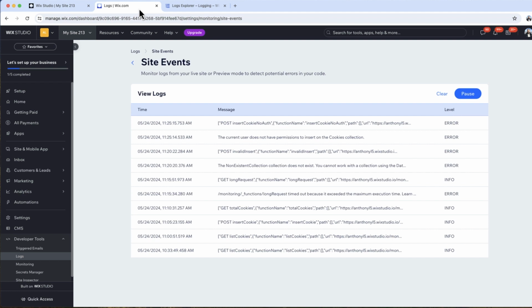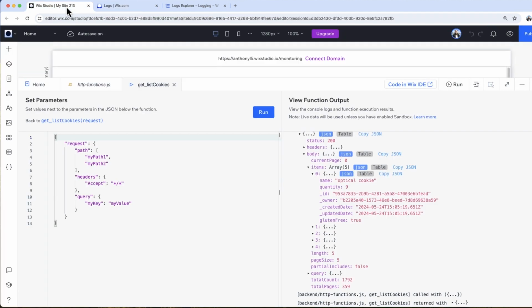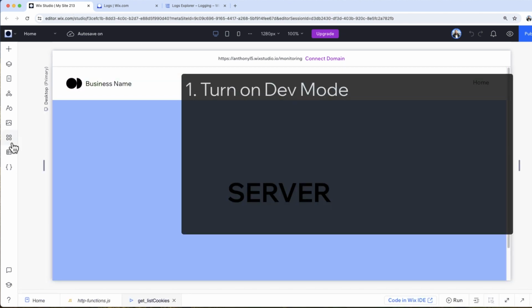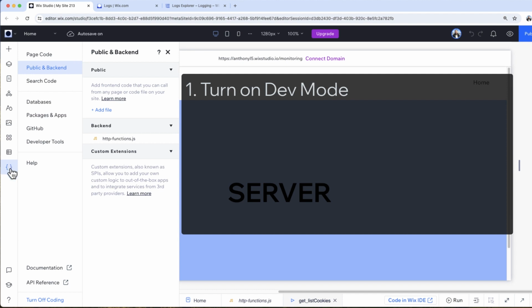Also, I want to cover some important tips right here at the start. First is that you need to turn on dev mode or you're not going to be able to see your logging dashboard. So go ahead and do that. You would just go over into your code panel and then you would click the turn on dev mode option on this website. I already have it turned on, but you should know how it works.